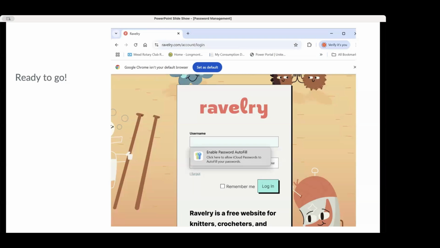So now, once I've completed those steps, I'm logging into this Ravelry website. I'm on a Windows PC using the Chrome browser, but I'm going to get this Apple pop-up that's going to ask me if I want to fill in the password. So that's what that hybrid approach might look like. And we found it to be a good solution for my husband.